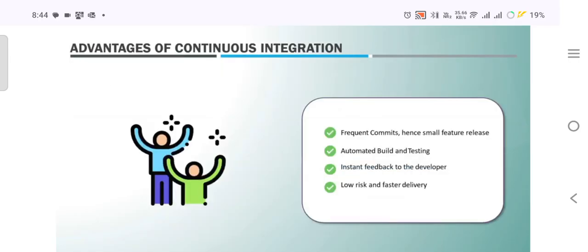So these are some advantages. There are many, but we have listed some of the continuous integration advantages here. The first is frequent commits, hence small feature release cycles. So developer, because all processes are automated, there is no human deployment.